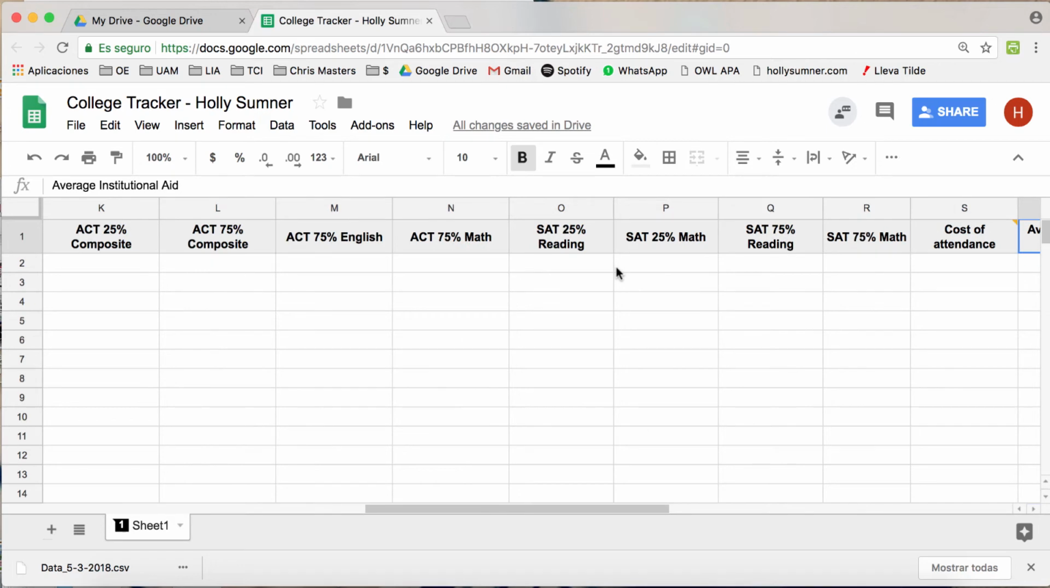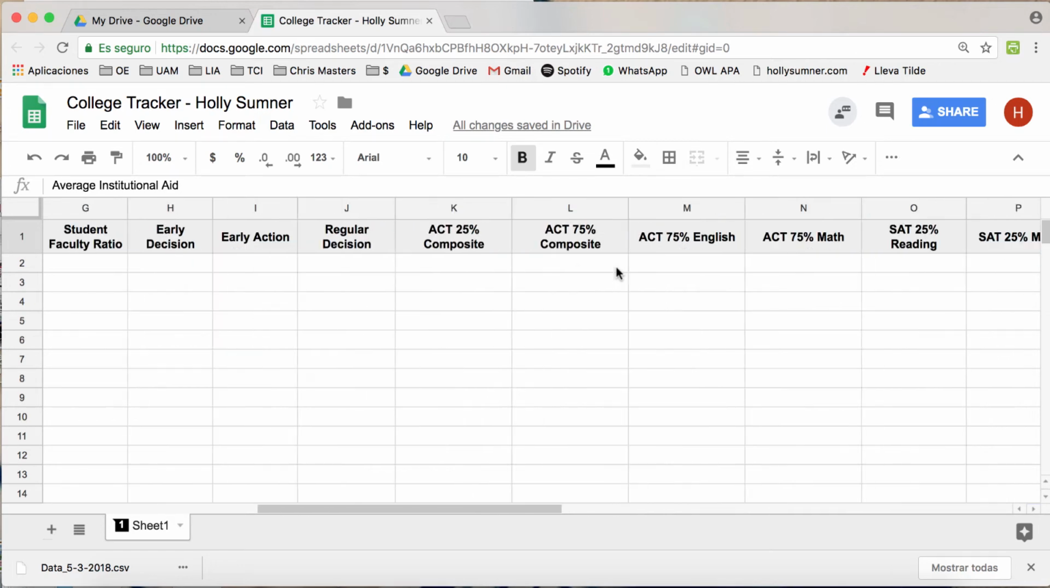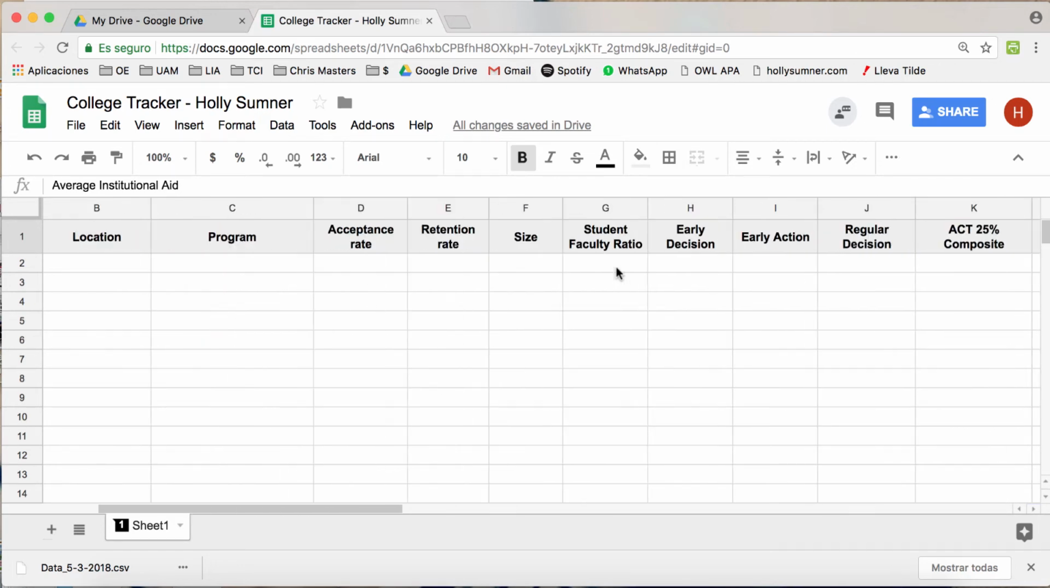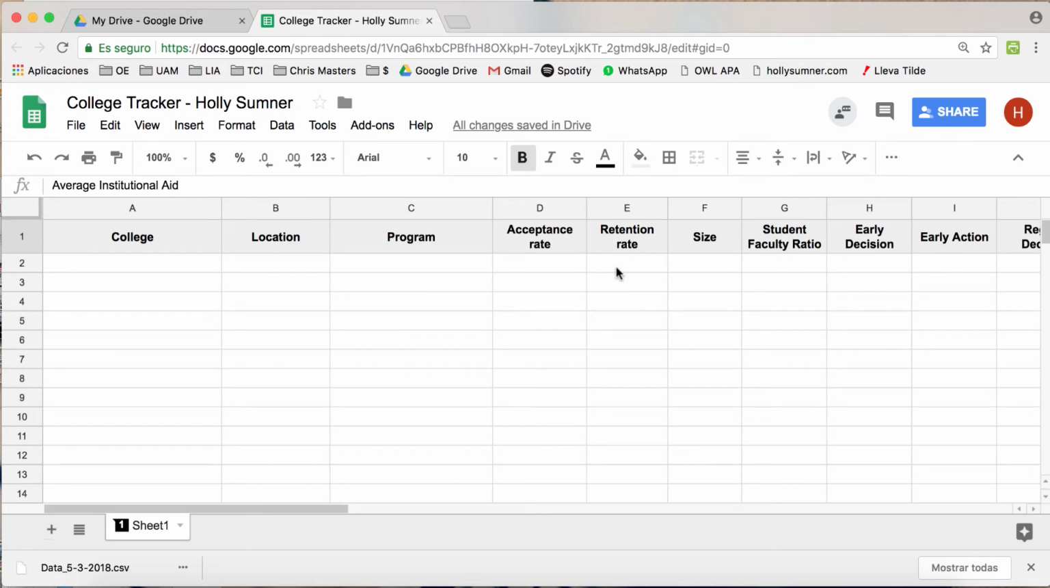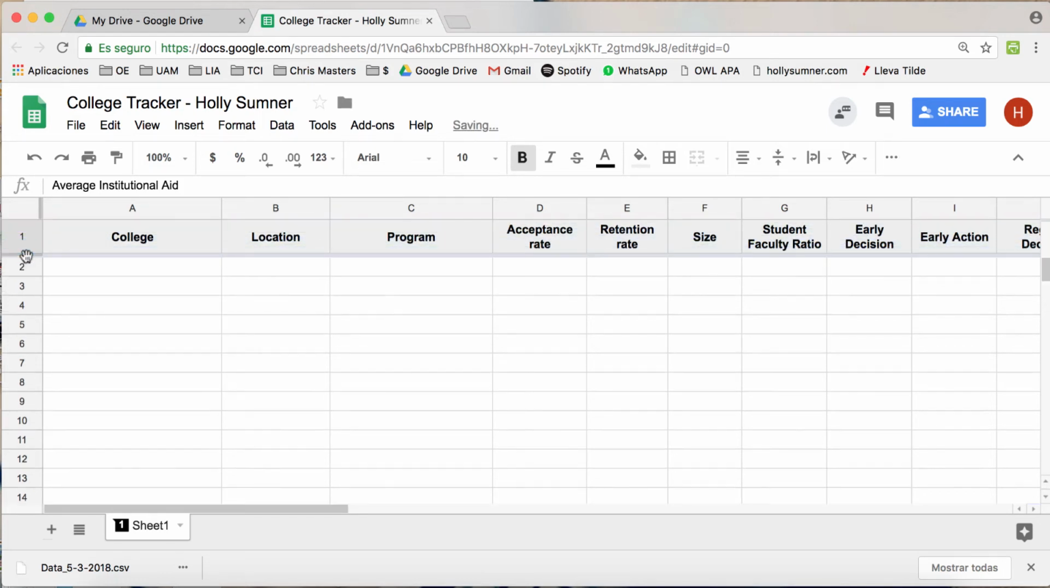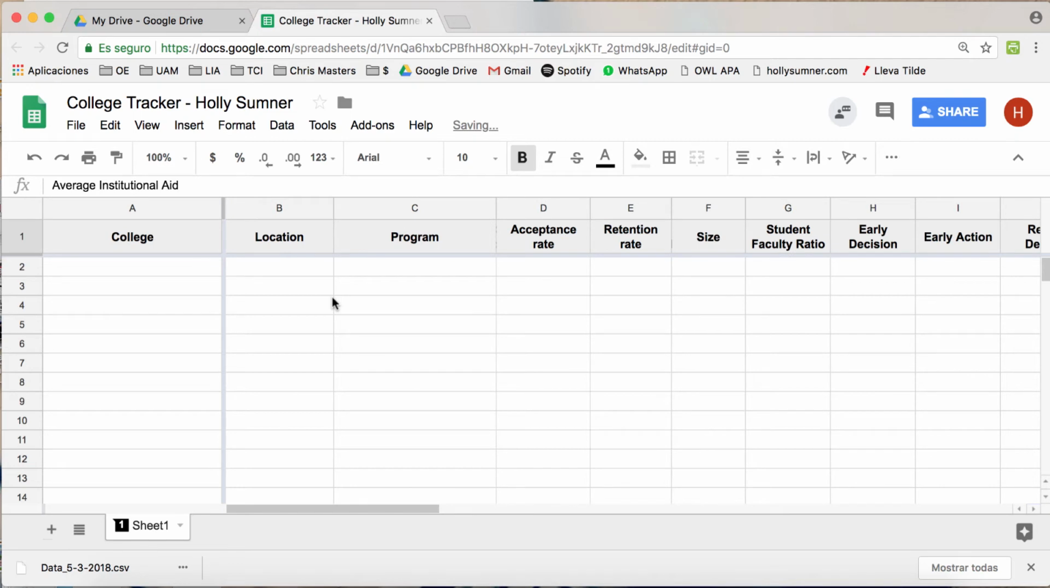Some of these things we are not going to be able to find on IPEDS, but many of them are available there. But before we get to that, make sure that you also take this pro tip to freeze your first row by dragging this bar down underneath the 1 and freezing your first column, because that will make it much easier later on when you're scrolling back and forth to not get lost.